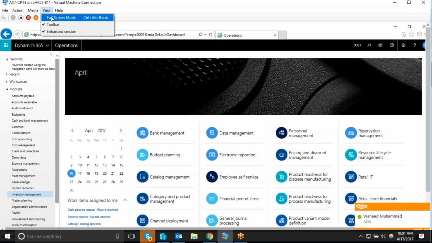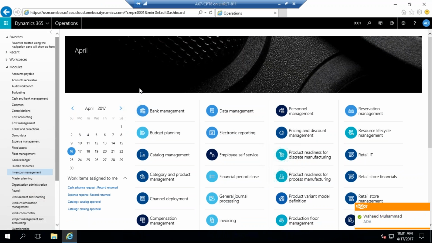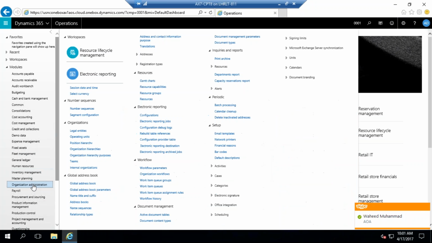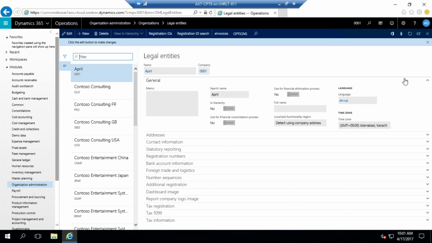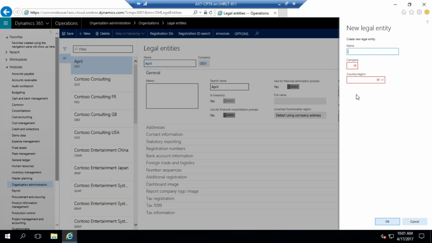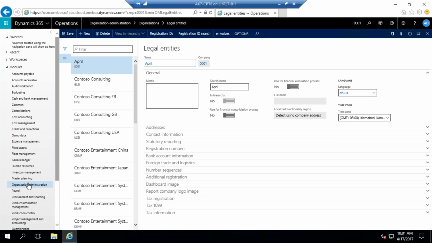So in the last session, we went to the organization administration. We created one legal entity using this information, and then kindly mute yourself if you're not talking.